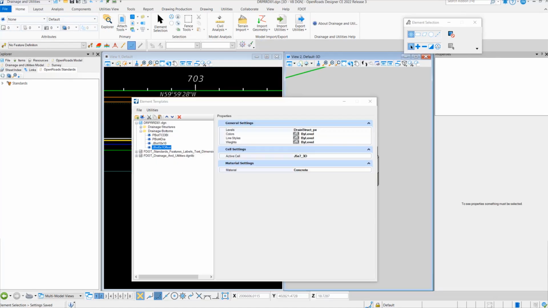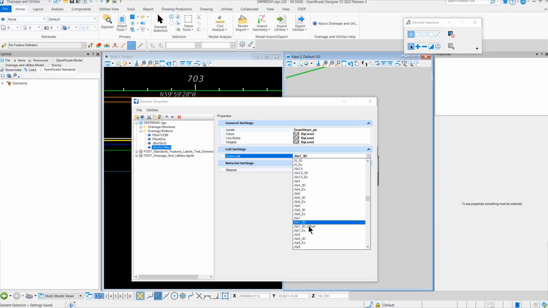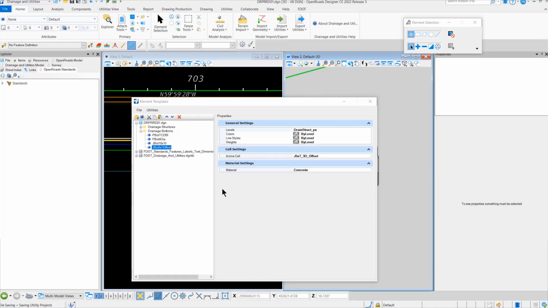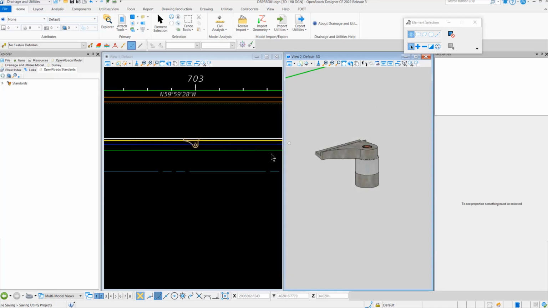I'll be right back. Okay, after a quick restart, we're still trying to get the 5x7 offset bottom element template set up. So the active cell, as you remember, I did this drop down and it looked like this with no offset. But after a restart, there's my offset. And now I have that as an element template in this file. Alrighty then. Close that.